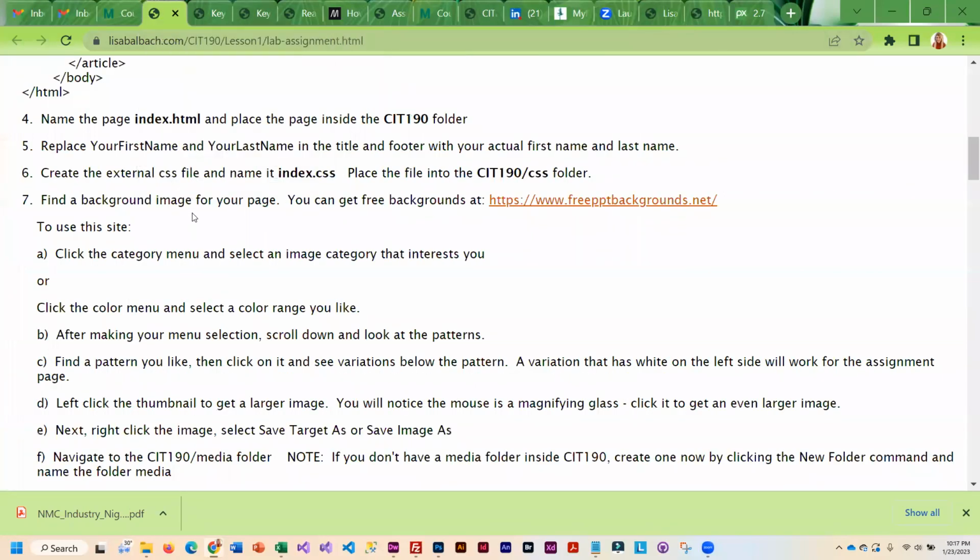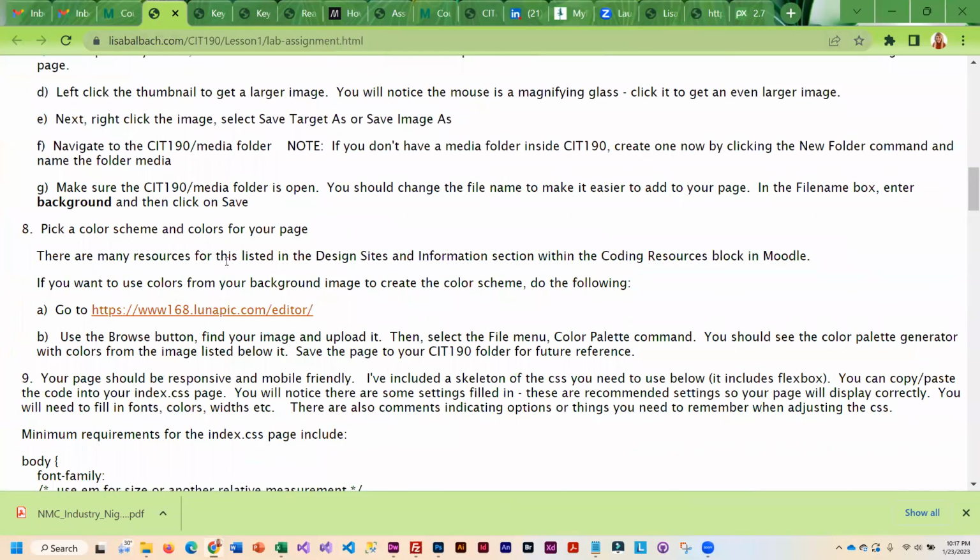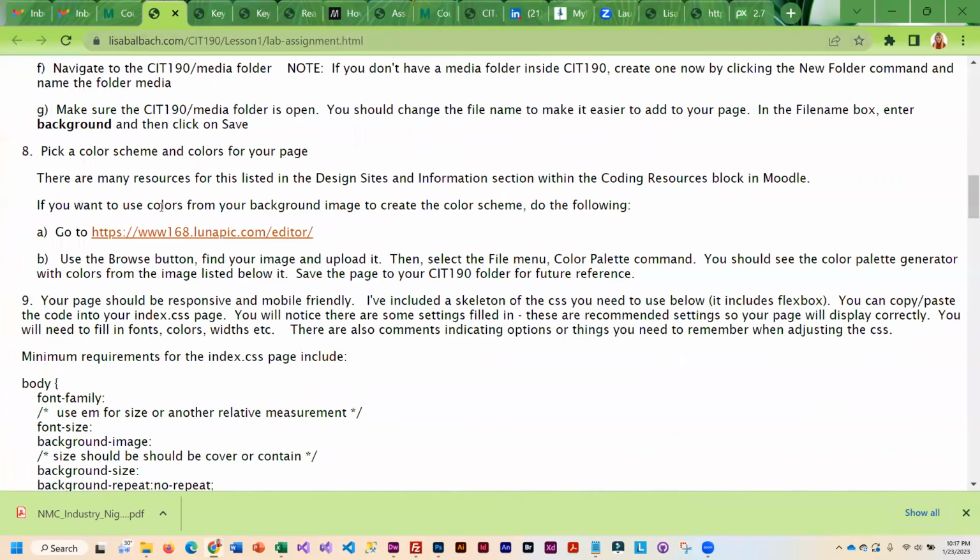Back to here. This is just talking about how to get the background in. If you do use a photo, you can go to that LunaPix site and upload the background, and it will generate a color palette for you. We did that last semester, so you can do that again this semester, and here's a link to that.